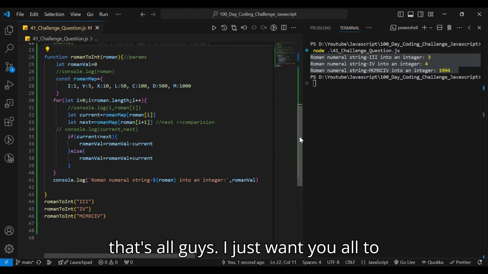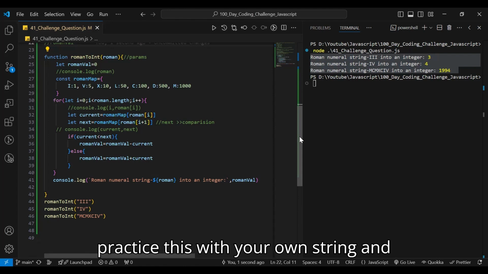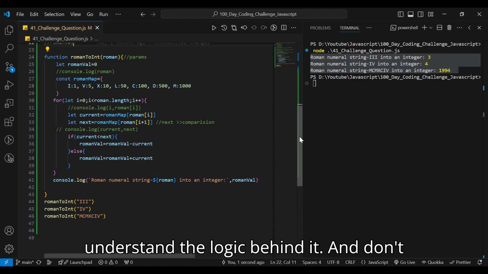That's all, guys. I just want you all to practice this with your own string and understand the logic behind it.